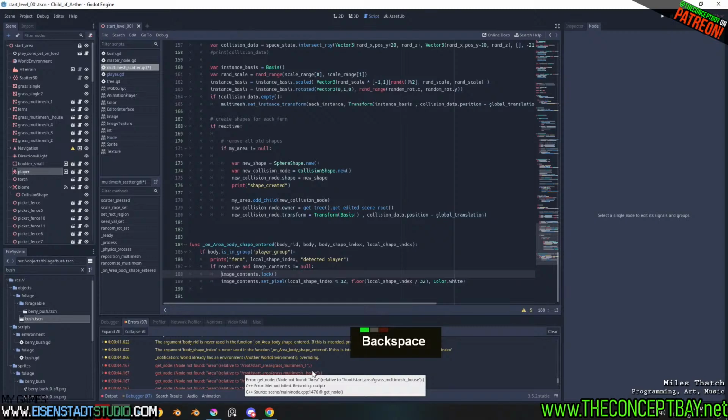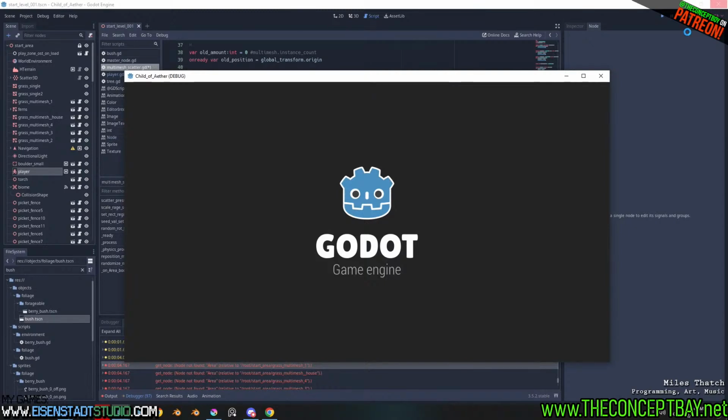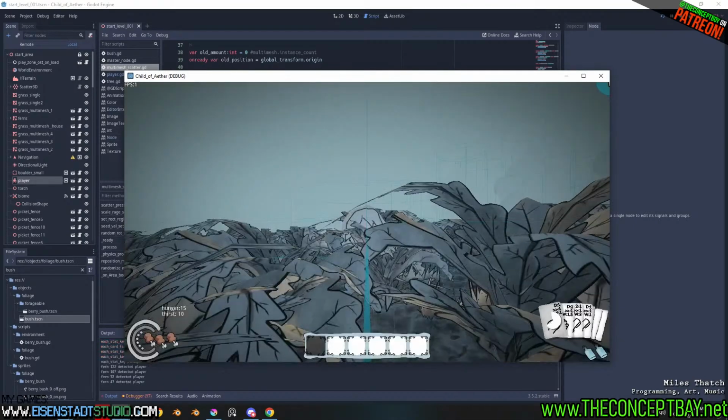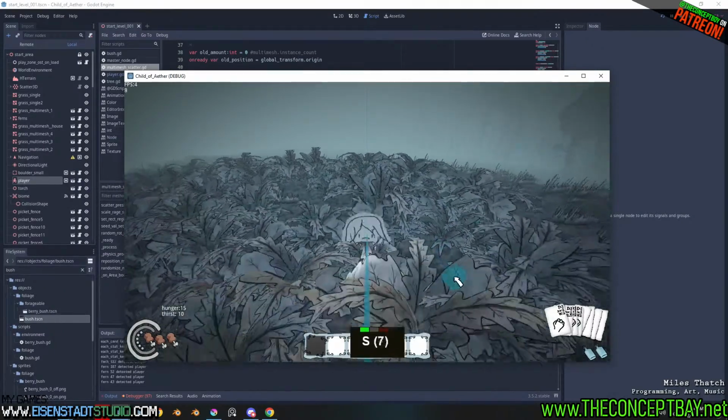Get node area. Node not found area. Right. Well, I mean, that's how it's supposed to work. Returns null if it can't find it. Hopefully this doesn't actually crash the game. You know, it would just be easier if we just gave it an area and just not populate it with anything, because then we know it's there. Although I don't think we can get a reference to it.